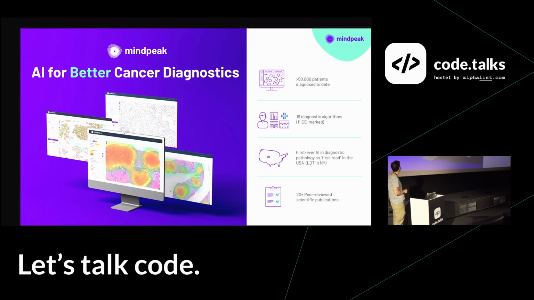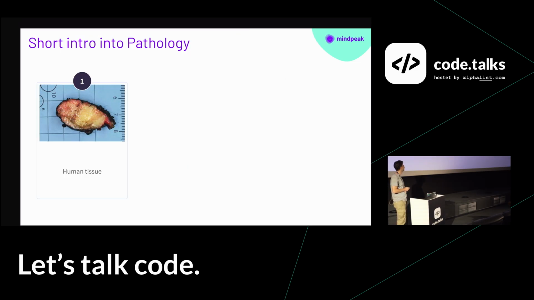So our main mission is to build better AI for cancer diagnostics. We are proud to say that we have diagnosed more than 50,000 patients to date with our 11 diagnostic algorithms. We're also really happy to claim that we have the first ever AI in diagnostic pathology in the US. And for the fellow scholars, you can also find us with our scientific publications, as we have 20 plus peer-reviewed ones.